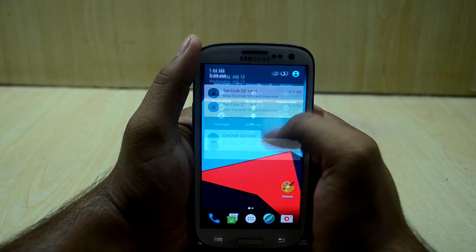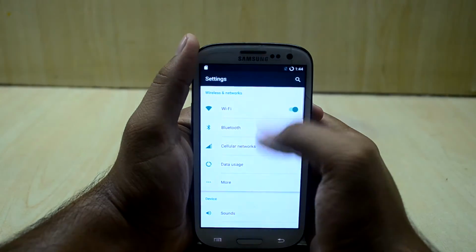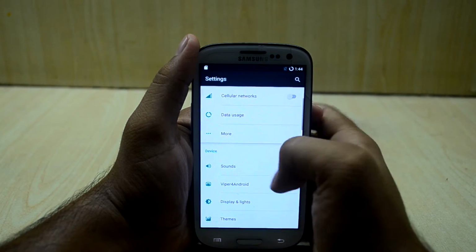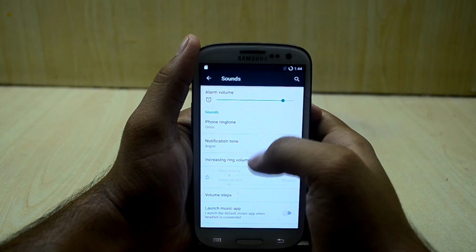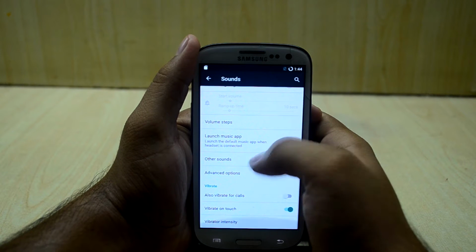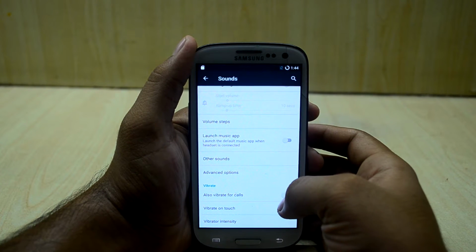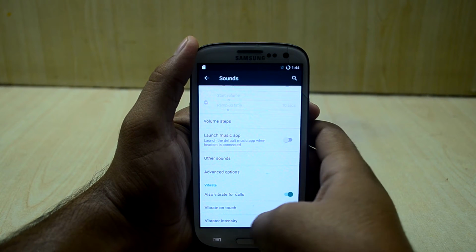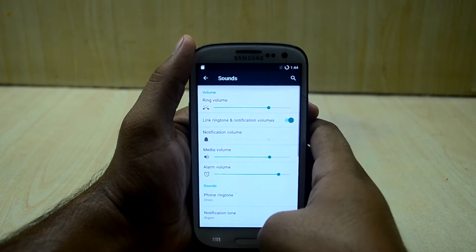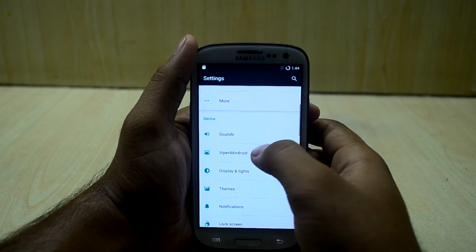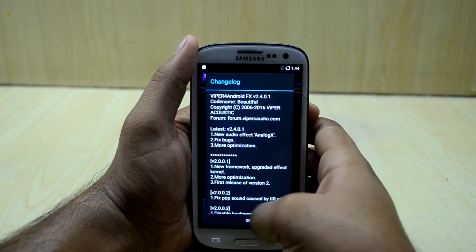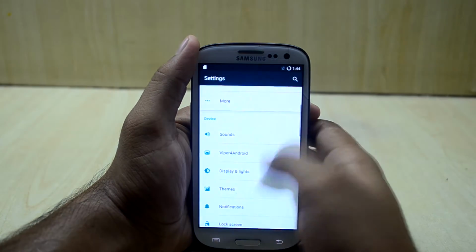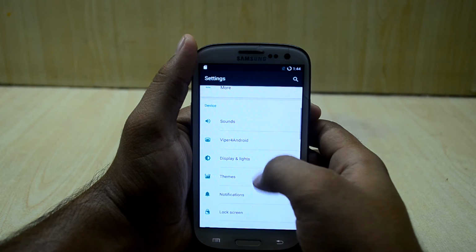So first of all, we're just going to dive into settings, and there's the connection settings right over here. You have the sound settings, and you can also change the notification tone and all, and you also have vibrate for calls, and you can change the vibration intensity as well. And you also have the wiper for Android, which you need to install the drivers for. You just need to press yes and select the drivers you want.